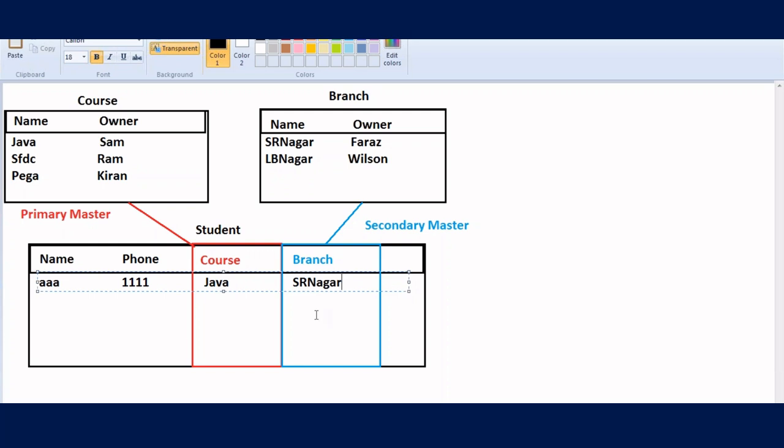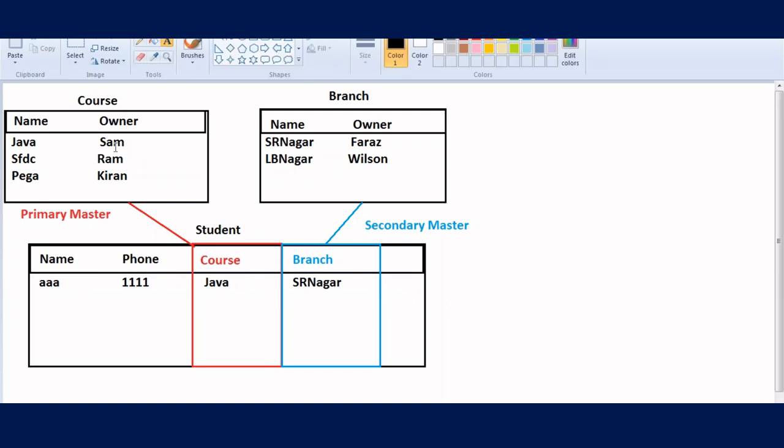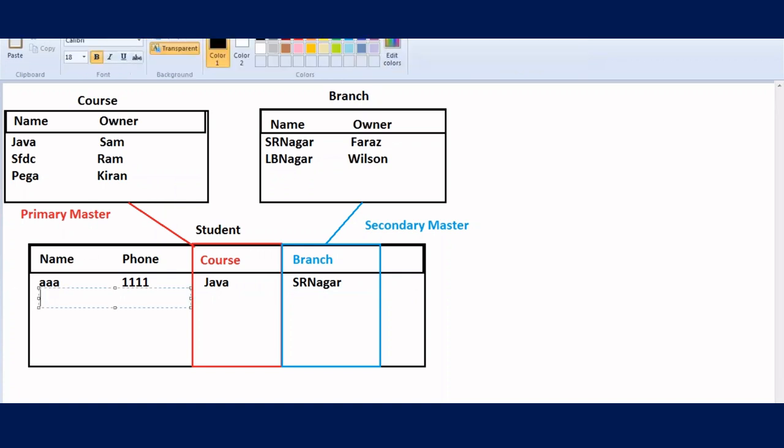Now look at the format. So we have AA111, Java, SR Nagar. Who is the owner of the record? Shyam. Are you getting my point? Why Shyam? Because of the primary. On a junction object, whoever is the owner of the primary master record is the owner of the junction record. So student is a junction object.